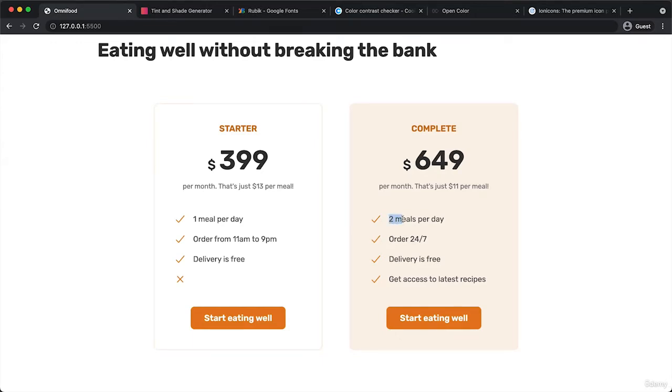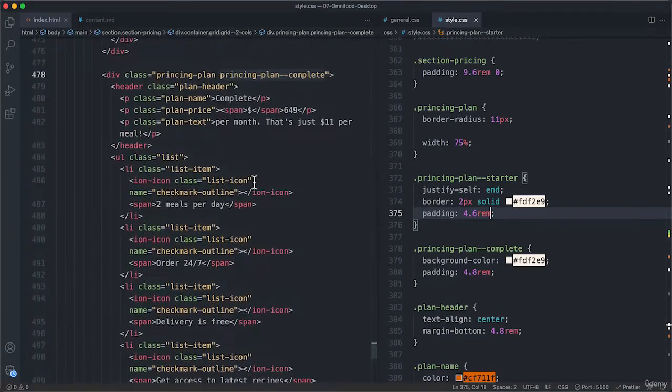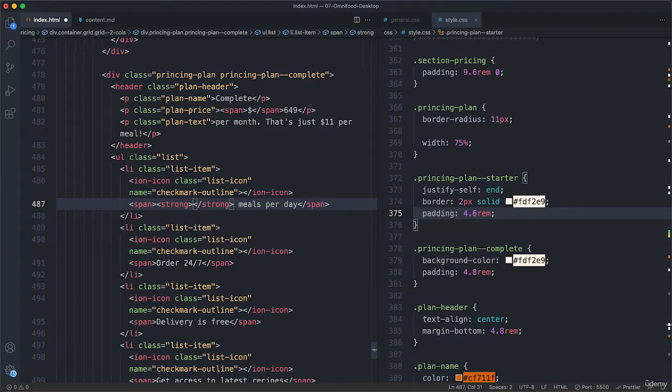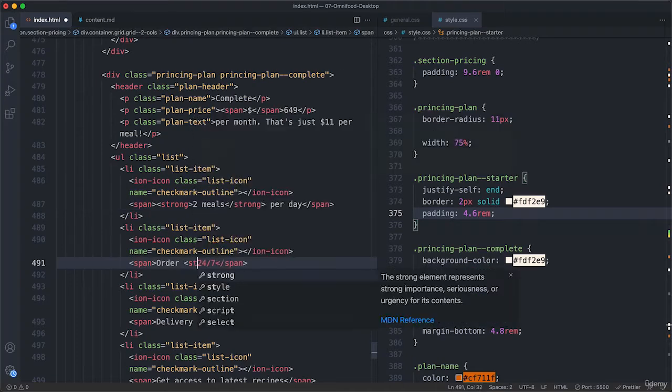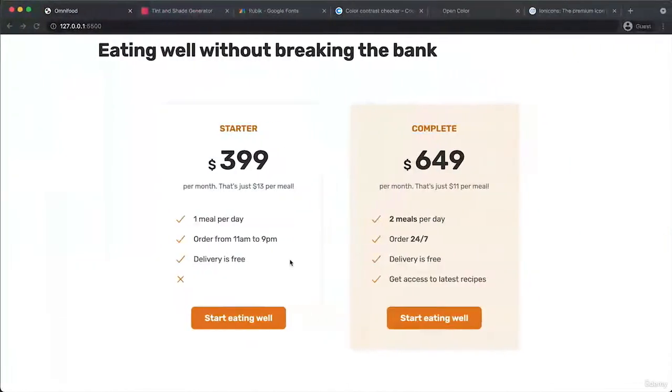Let's also emphasize a little bit here some of these numbers. So just again to make this one here a bit more prominent. So in the second one, yeah, let's use our strong element. So 2 meals per day. Let's actually include the meals here. And then here order 24/7. All right. And so with this, we are almost finished here.